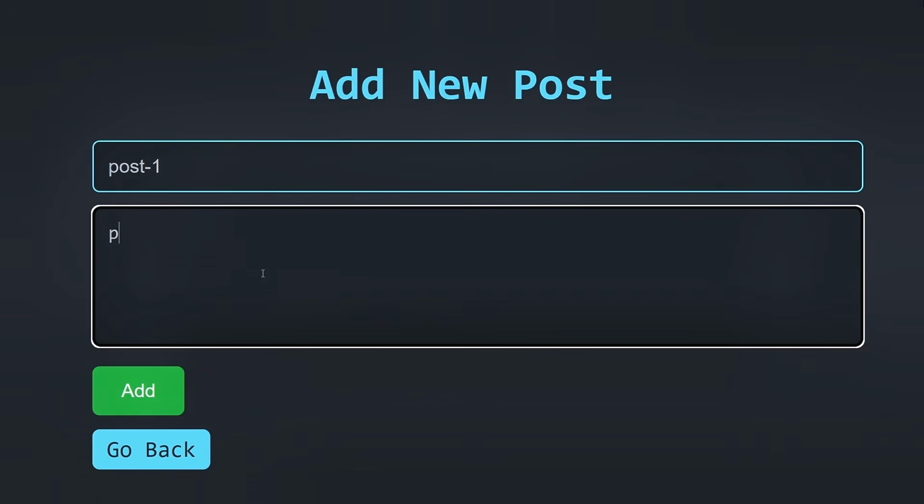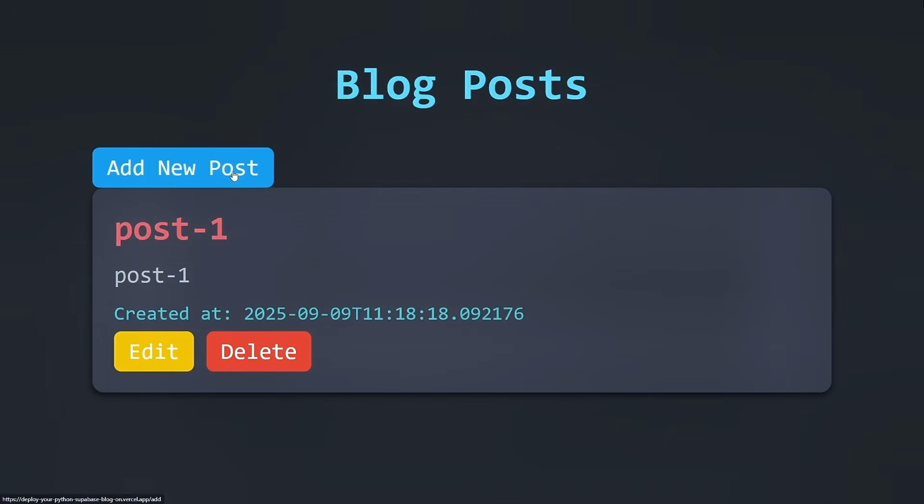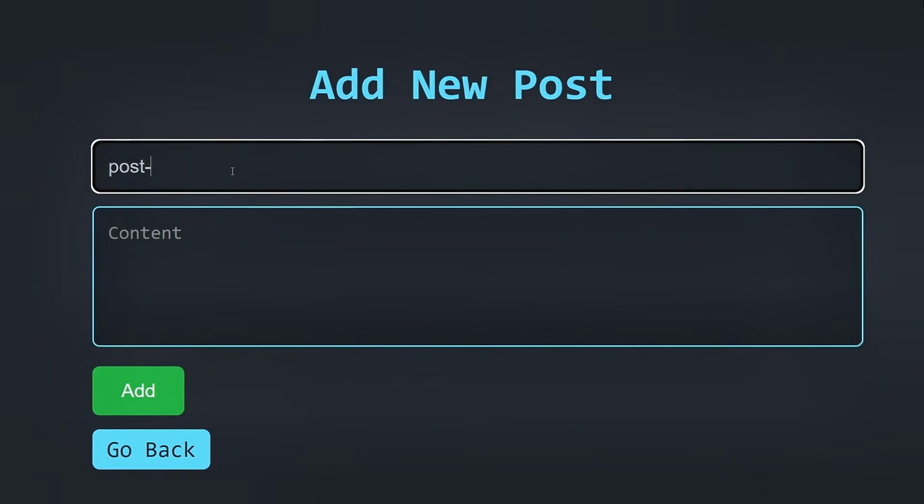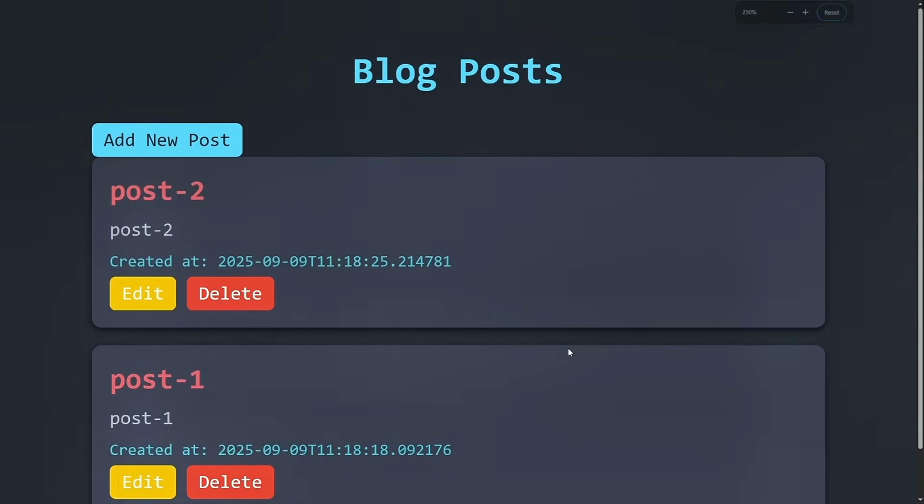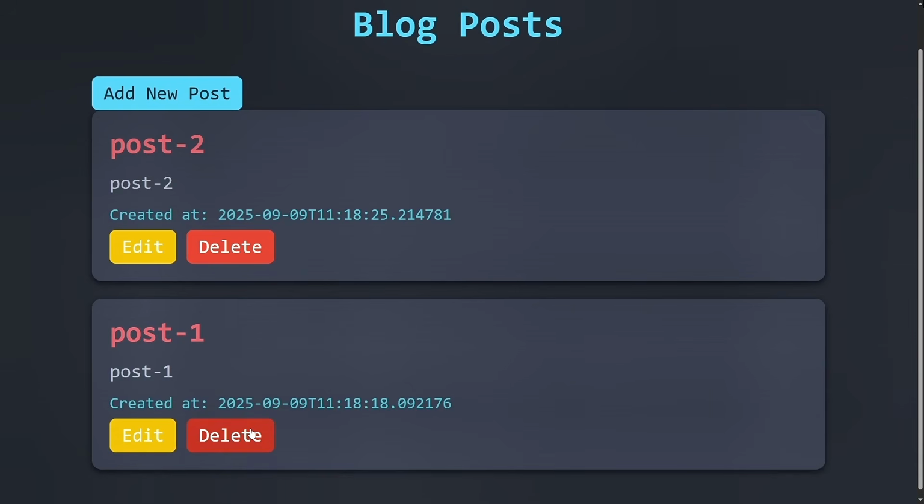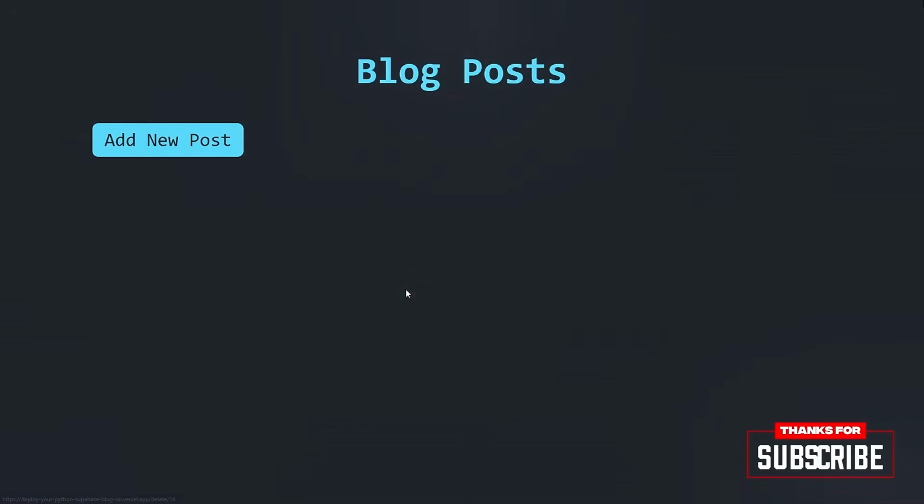Now anyone can visit your site, create blog posts, edit them, or delete the ones they don't want. You can publish as many blogs as you like and manage them all instantly. Try adding your first blog post right now. It's so satisfying to see your work live online. And that's it. Your Flask plus Supabase blog is successfully deployed with Vercel.